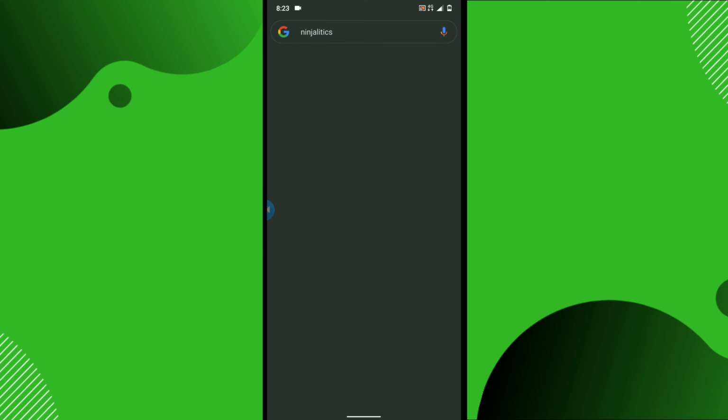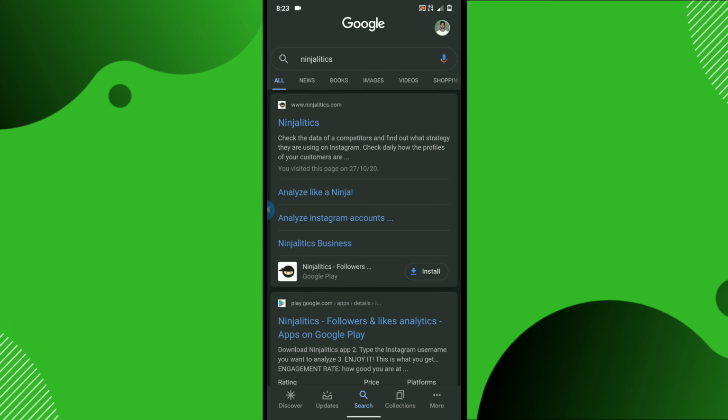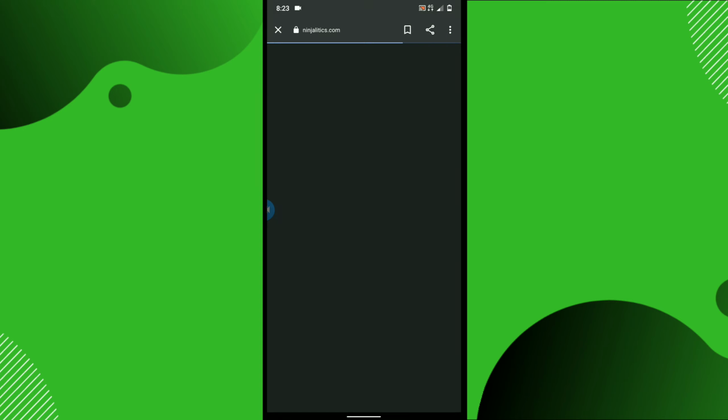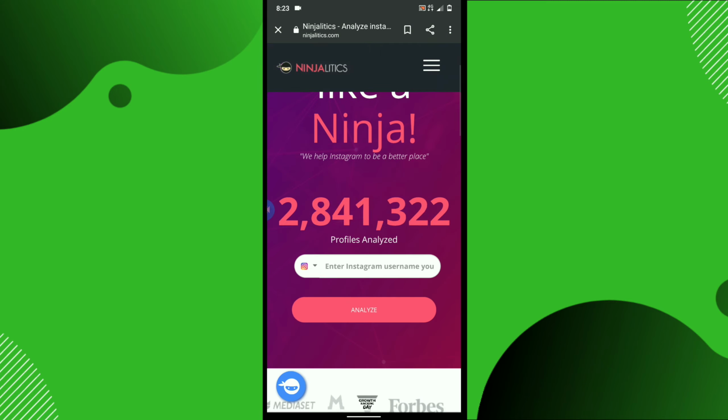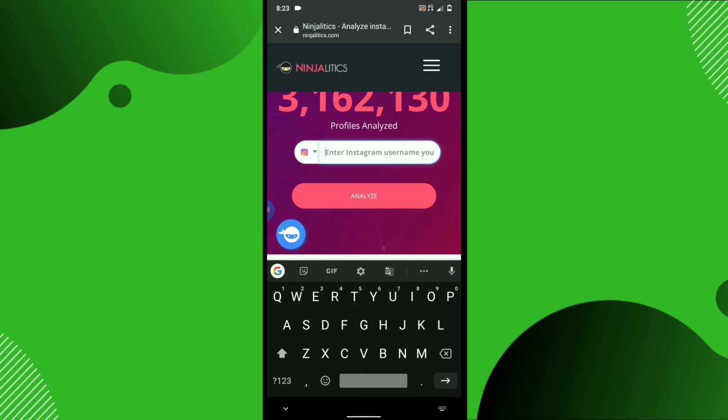Ninjalytics. Ninjalytics is an analytics tool for Instagram. It is the best analytics tool out there. It helps you see which hashtags are doing great and also check the rate of your engagement. It can help you to monitor your growth and see how you are doing. It can help you track the results of your Instagram account. It can track every single thing.